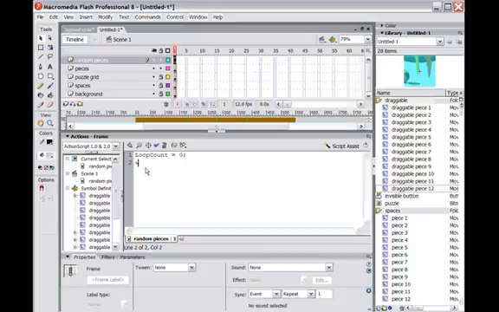Now we're going to say while, here's the condition, number loop count is less than 12, and then we're going to tell it to do something while the loop count is less than 12. And we can make sure that's all in there.